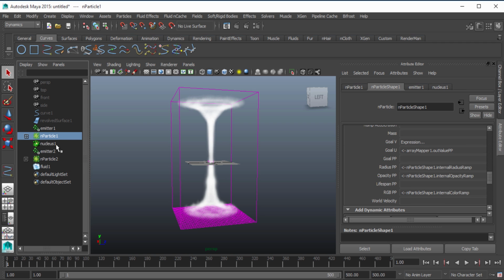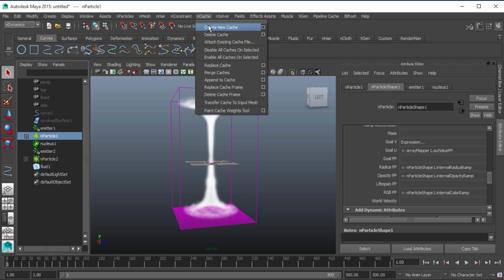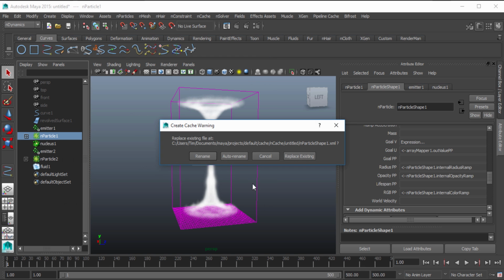So I'll select nParticle 1, and I'll control select my nParticle 2. Well, I'm going to do them individually. So I'll select nParticle 1, go back to my nDynamics tab, go to my nCache and say create new cache, and you can save it to wherever you want by the option box here. This is fine. I already have one, so I'll just replace it.